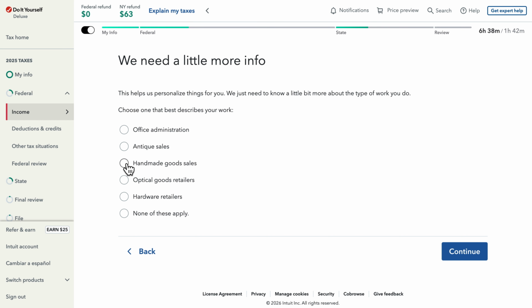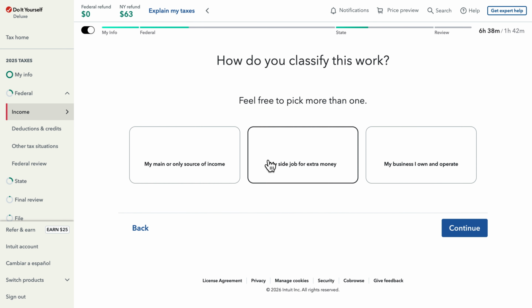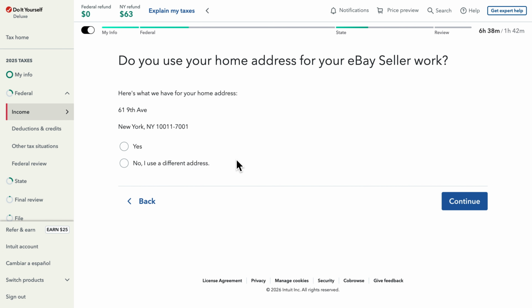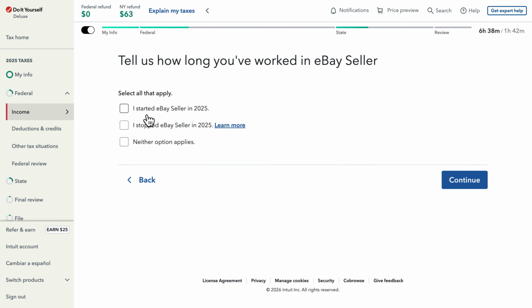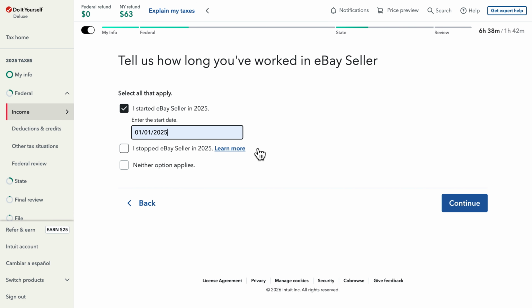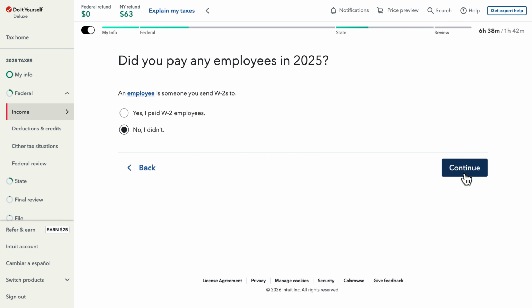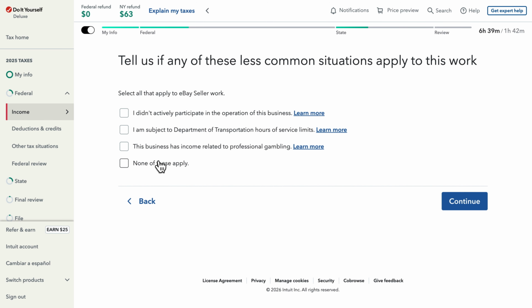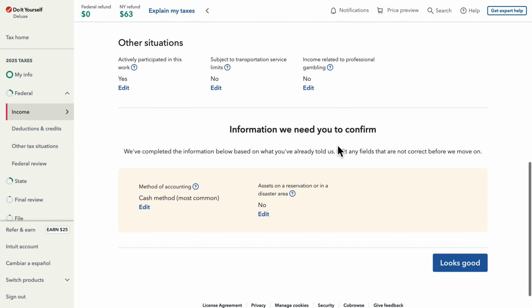Right here, you may insert your type of work regarding your Form 1099-K from eBay. Then click on Continue. Later on, TurboTax will ask you some questions. You may answer them according to the work or thing that you do. The only important thing is to answer the questions suitably, so TurboTax can help you with filing the taxes.